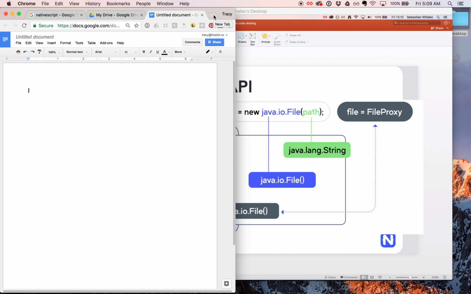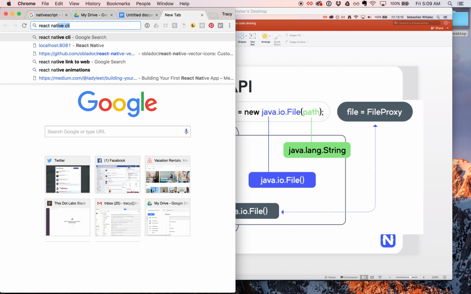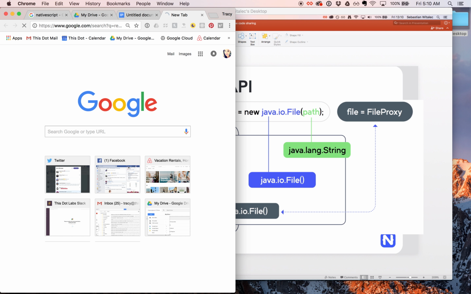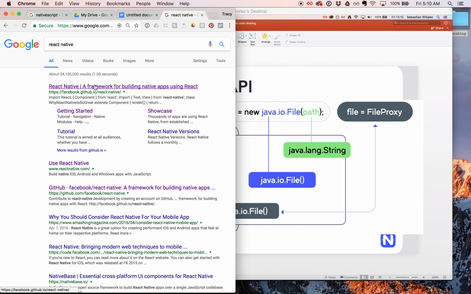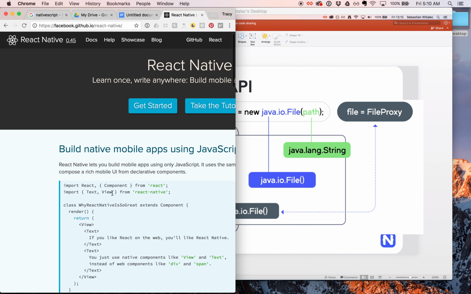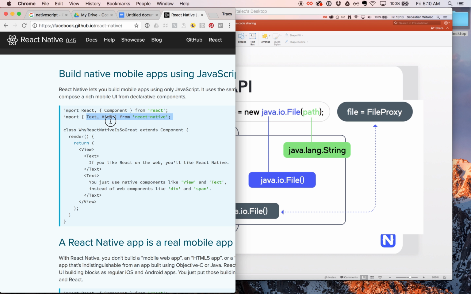I think with React Native, they have these different components like text or view, and then these are translated to native components. Yeah, and we do pretty much the same thing. So if you look at NativeScript and React Native at the layer of abstraction, it's the same.